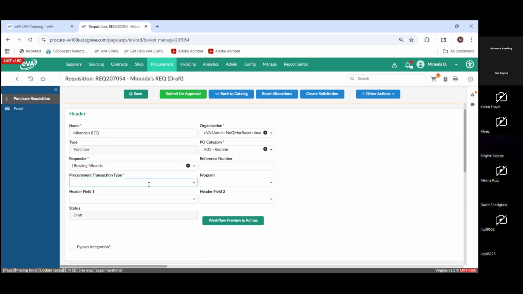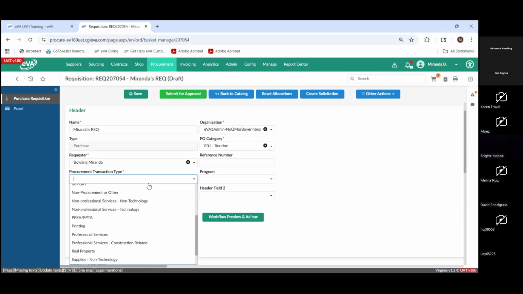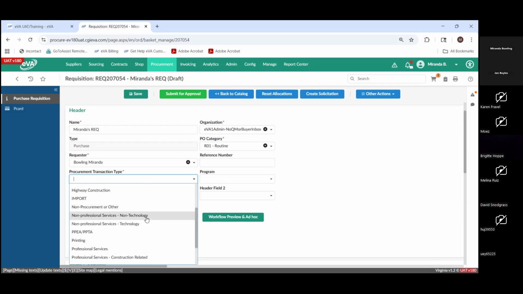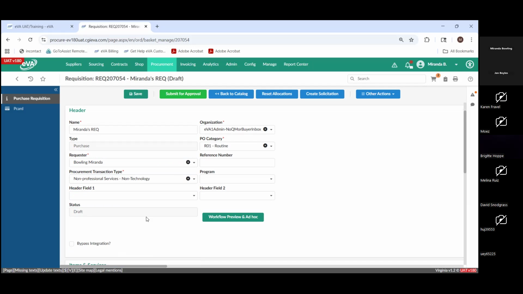So procurement transaction type. I'm going to go ahead and make my selection. So I'm going to select non-professional services, non-technology. And again, if your procurement transaction type is going to be different, you'll need to have that beforehand and know exactly what you'll need to set it to.